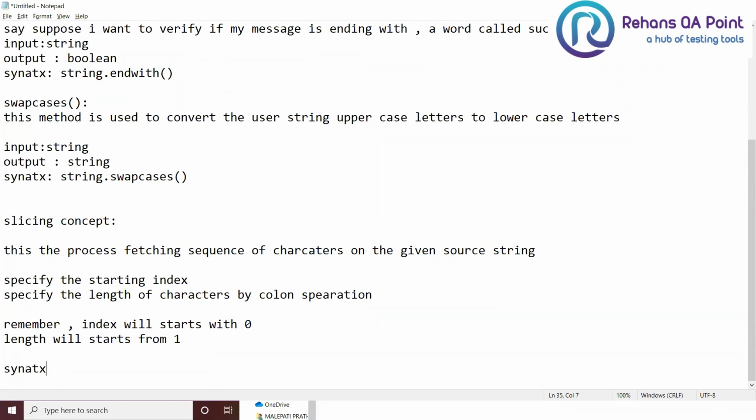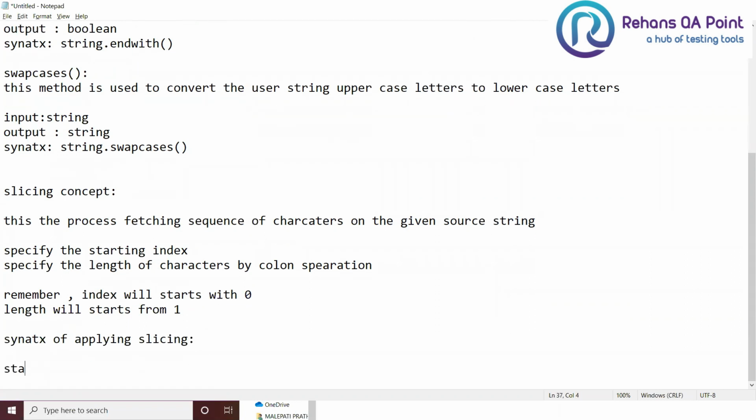Okay, the syntax of applying slicing is: string, square brackets, starting index, colon, length of characters. Yes, be with me, listen carefully.